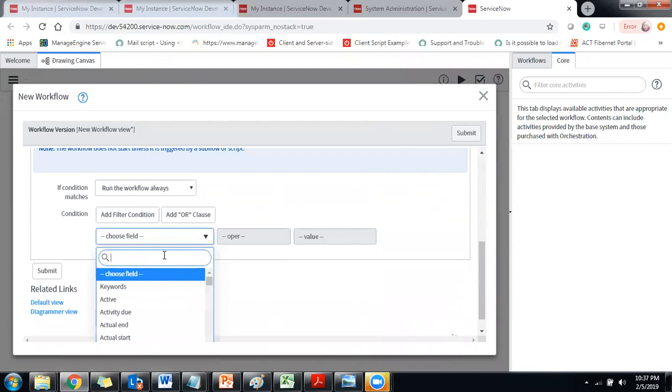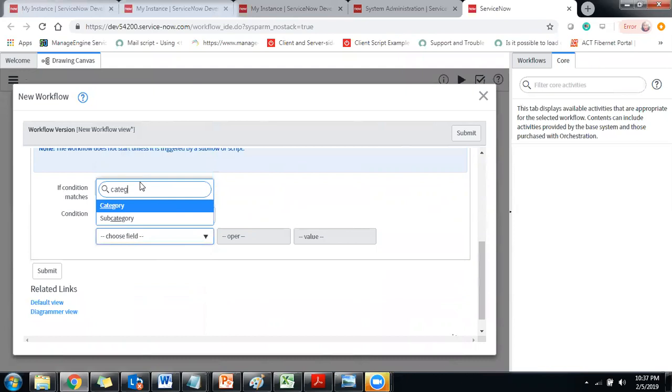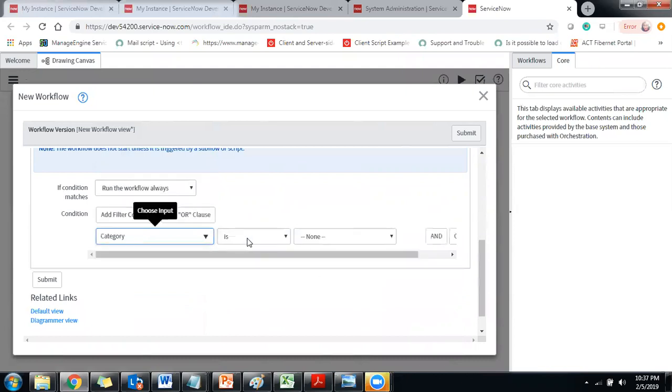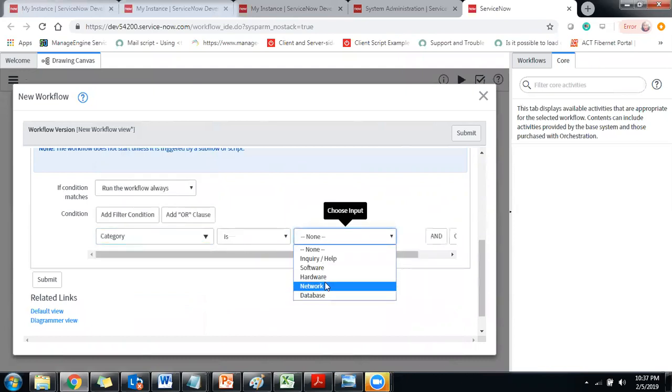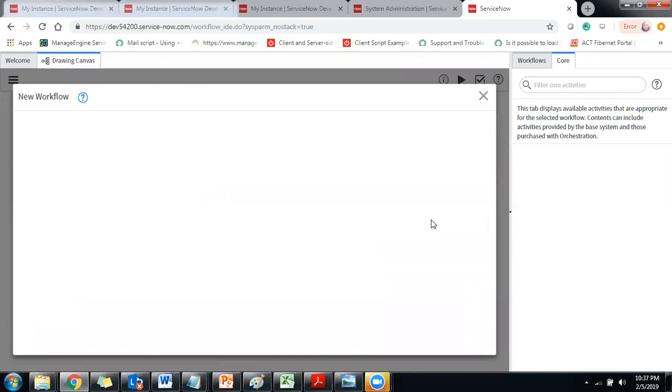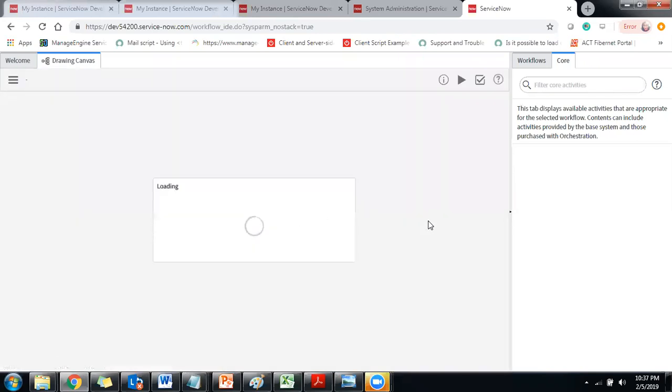Because I'm trying to create a workflow for when the incident category is network, I'll add category is network. Submit. Just give me a moment.